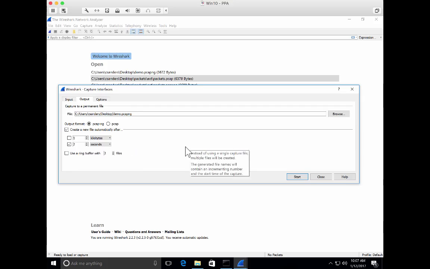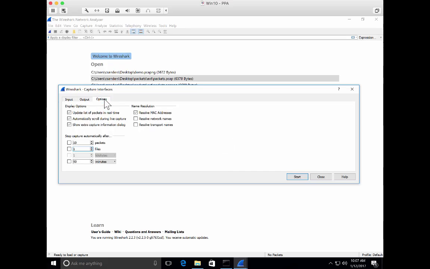Now, we're not going to leave it just at that. The thing is, if I tell it to create a new file every 2 seconds, and I walk away and leave this thing running all night, it's going to create a massive amount of files, way too many files that I'm going to want to deal with. So I'm going to go over here to the Options tab and tell it to stop the capture automatically after, and we'll say 5 files. So we have this section here where we can tell it where to stop.